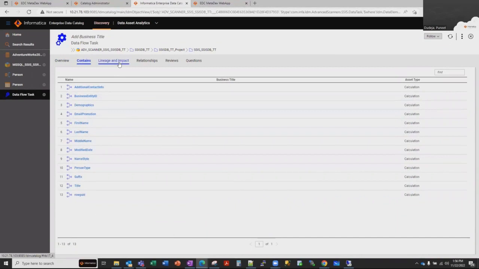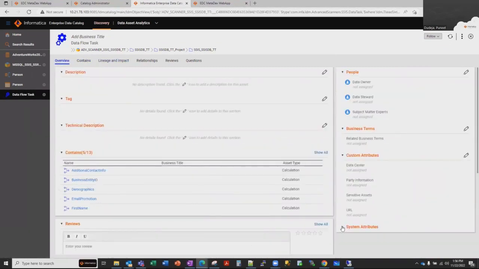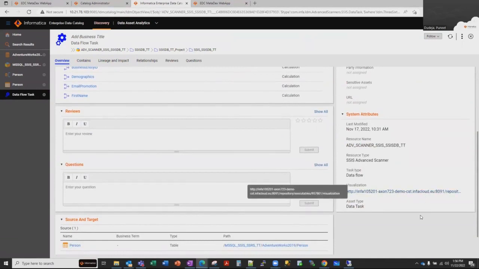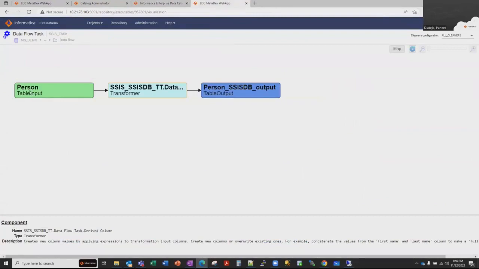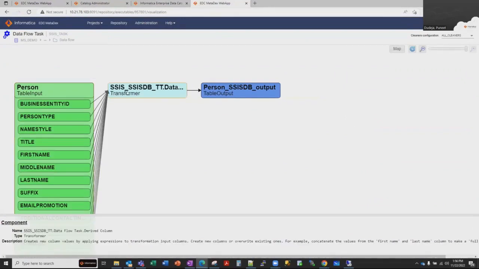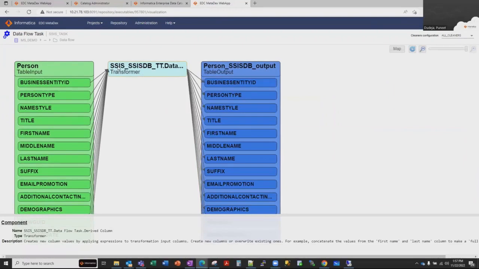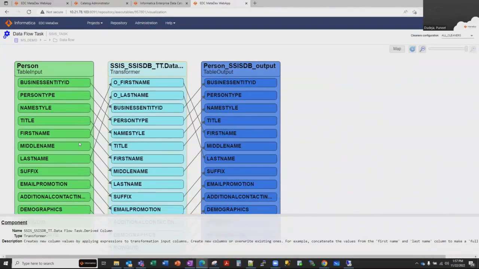And once I check the overview in the system attributes, it gives me a visualization view. And once I hit this visualization view, it takes me back to the Metadex, where it shows me the flow happening, like between the source to the transformation of the output table. And let's say I click that, it shows me the description, like creates new column values by applying expressions to transformation input values. For example, concatenate the values from first name and last name to make a full name. So again, this is the person, this is the output and the transformation that we have applied. So it shows me the complete flow on the Metadex side as well.